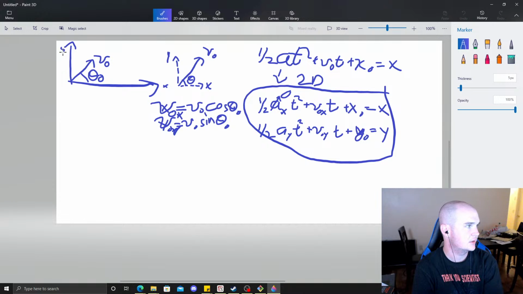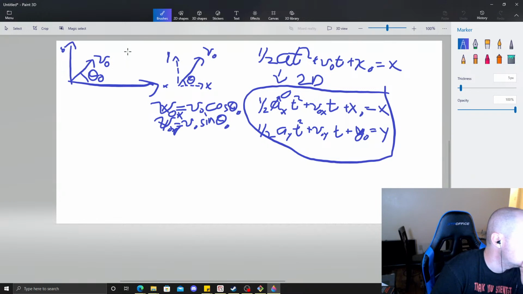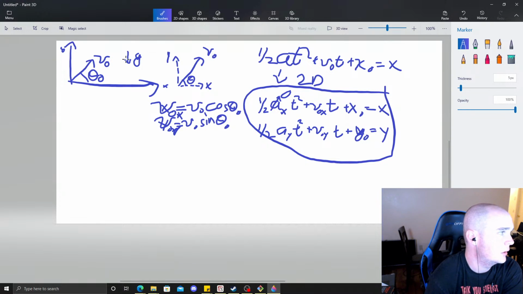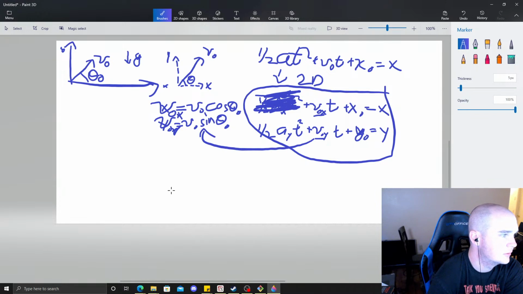If this is my x and this is my y, then all I have, let me get this nice and straight down, is my gravity going just down in the y direction. So that means this whole thing is going to be gone. And so now we just have these two equations that we want to solve for. And we know what these two variables are going to be, because we can just pull them from over here.